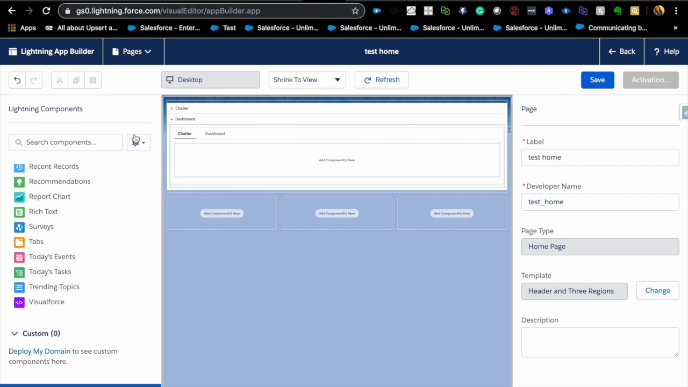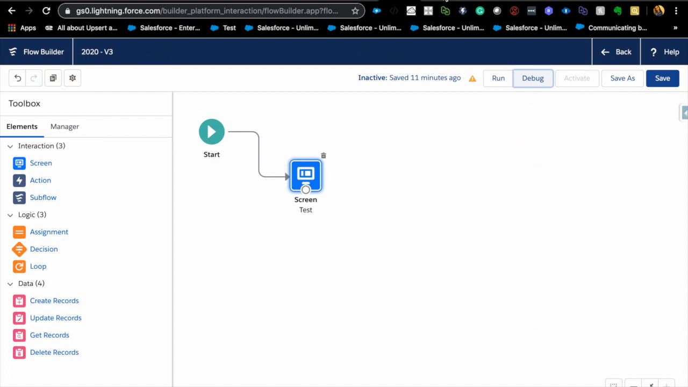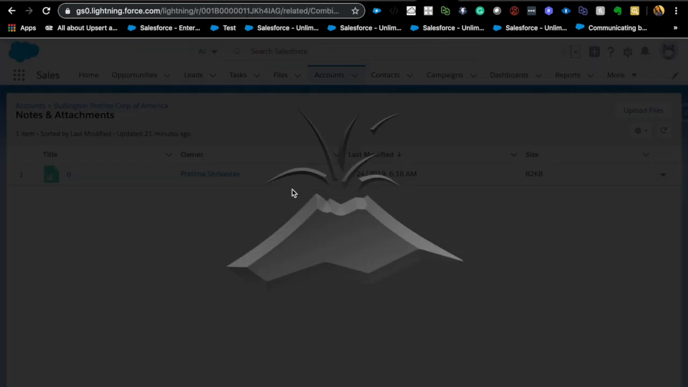And the home pages are not form factor enabled, only the record and app pages are. Okay, we talked about the app builder enhancements, and let's talk about some file related enhancements, I should say. So let's go back. We are already on file.